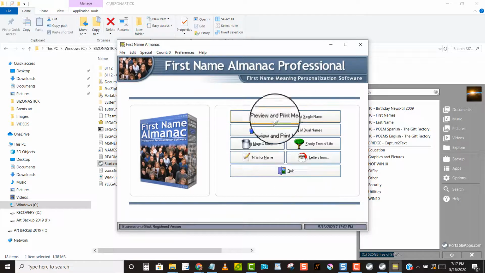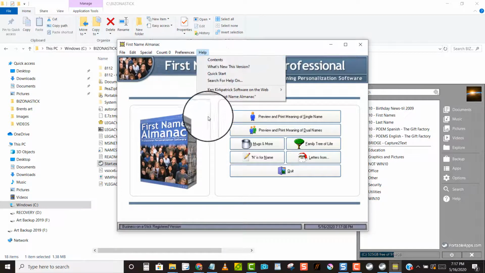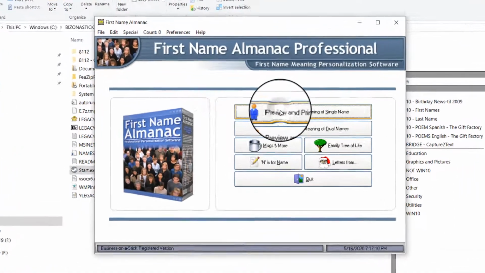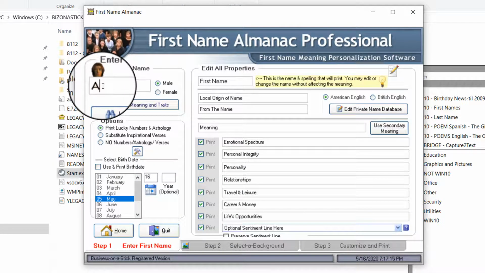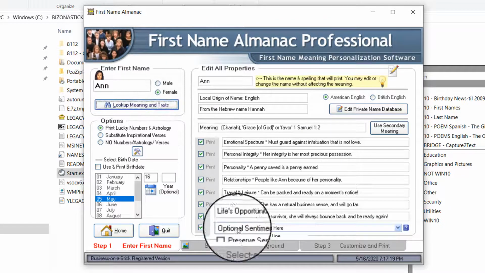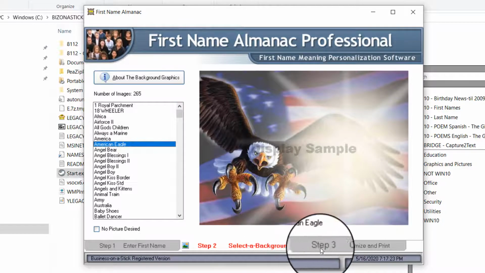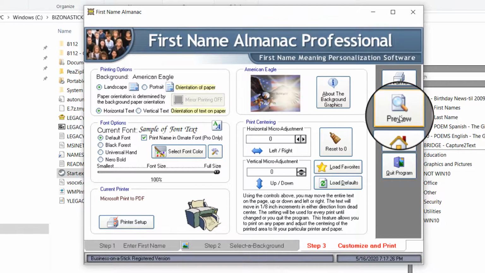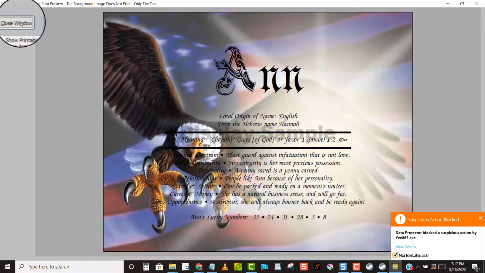Okay, so now you're into the software. If you need to learn how to use it, watch some of the other videos or go through here in the manuals. Basically though, we'll click on the main product here. We're going to type in a name here. We'll do the gender. We can do search. You'll go to the next box, choose the art print that you want. Go to the next box. You can preview it so you know if it's laid out properly. If it's not laid out the way you want, again, there are videos that will teach you how to do this.